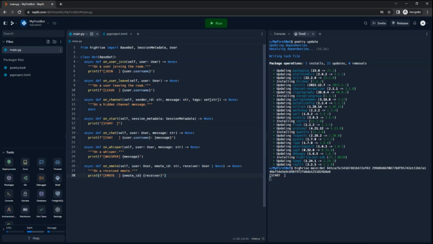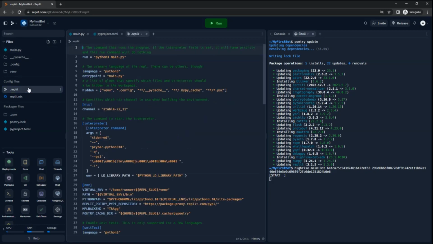Now, in order to make this big run button work, we will need to edit the hidden file called .replit. And the way we can do that is to click on these three dots and click on show hidden files. Now we can find the .replit file right here. And what we want to do is to delete this entire code block right here. So from lines 15 to 27, everything under this interpreter block, we're going to want to get rid of.